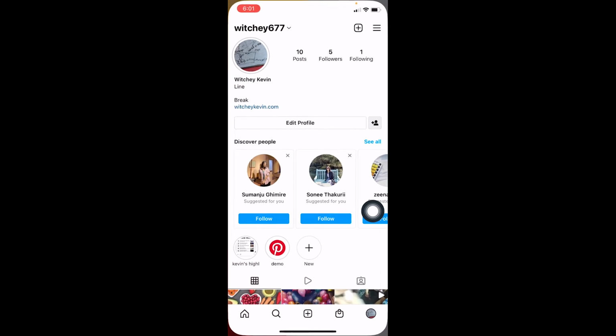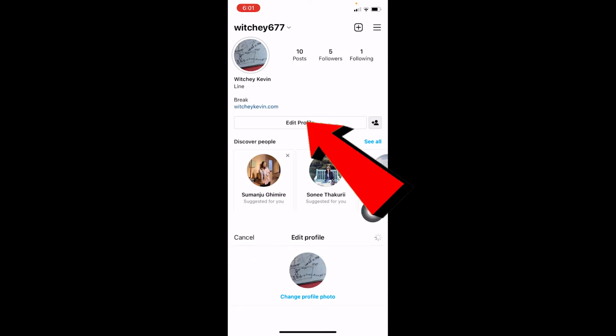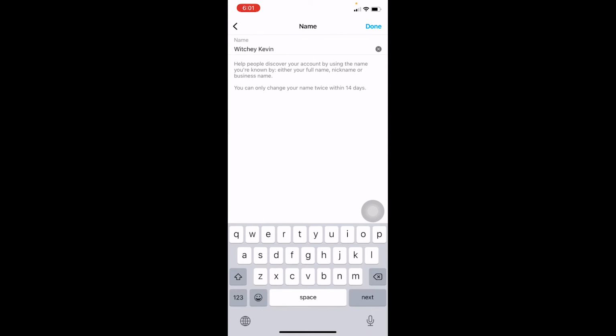Once you copied it, you want to open your Instagram and go on your profile at the bottom of your screen and click on edit profile. On edit profile, you can go on your name and then cross your name and then paste the new name over here, as you guys can see with this font. Now I can click on done.